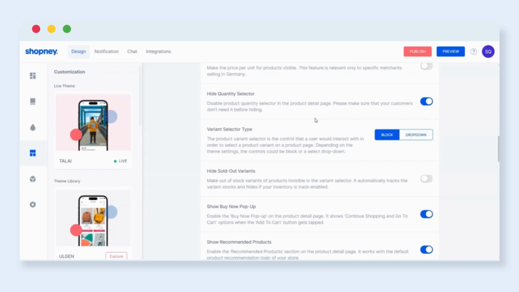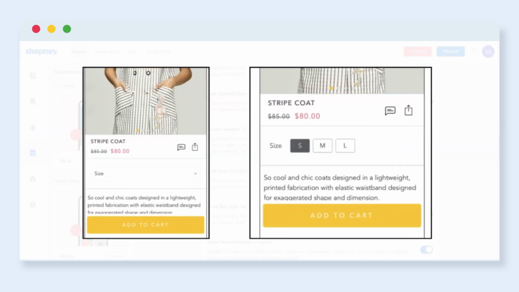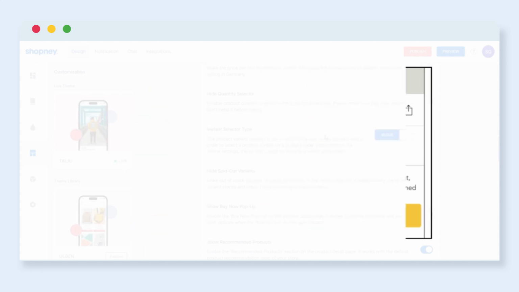Then the variant selector type. For the variant selector type, let's say for example, you have different size variants. So for example, small, medium, large, XL. What this particular feature will do is it will show your variants either on block or on drop down.